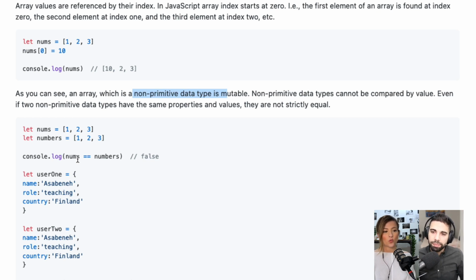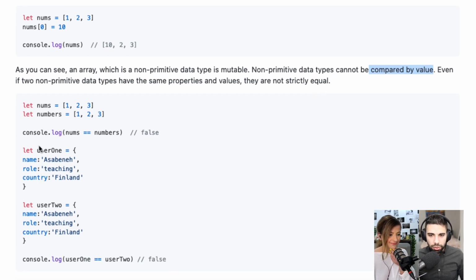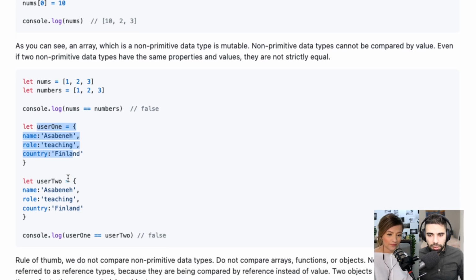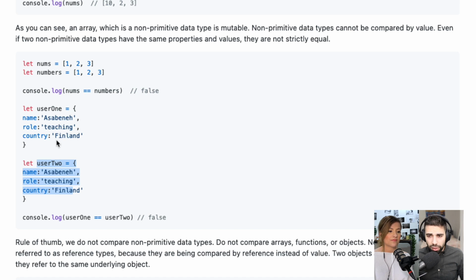Is it because we can change what's inside? Because you cannot compare them by value. Okay. But if it was a list of 3 words, or strings instead of numbers, could we do it? No. I think that is the next example. So it says let user, and then a couple of names, and then let user 2, and they are both the same basically. Comparing them says false.